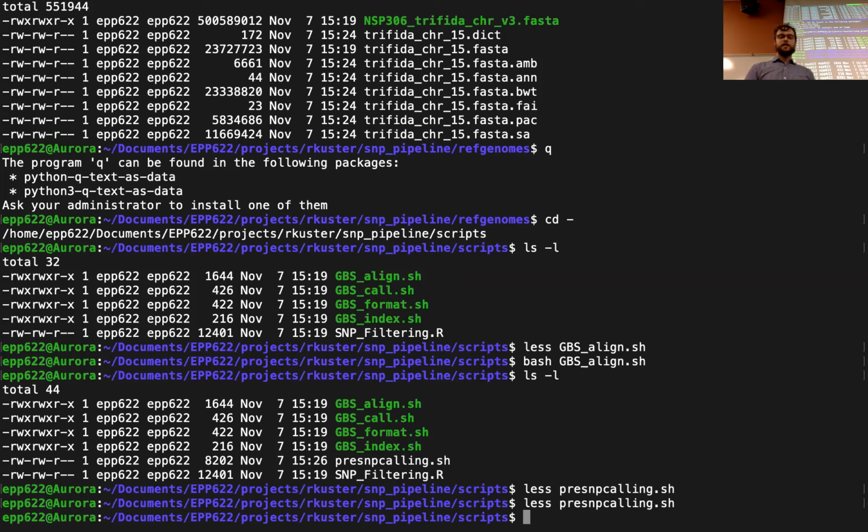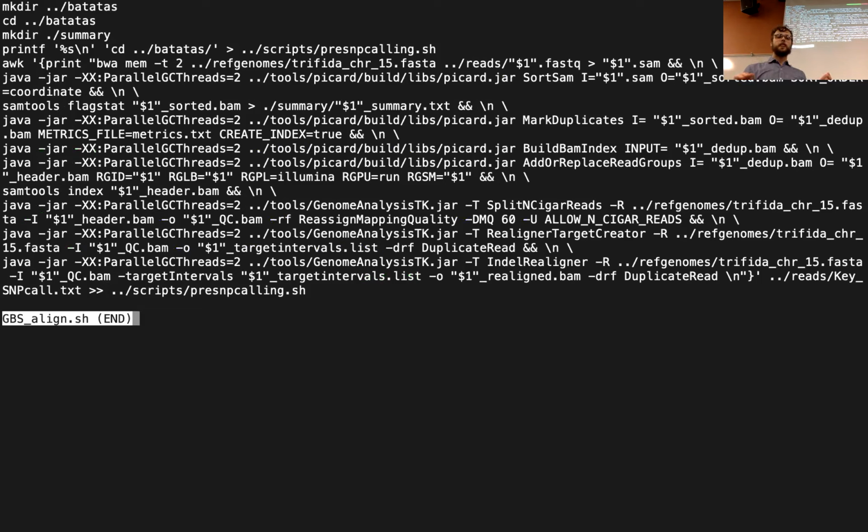So let me go back to that original GBS align. Within here, if you go up to the 5th line down, we have an awk command. This is all very wordy. There's a lot of typing that went into making this part of this script. It's cut in half, making this really useful.